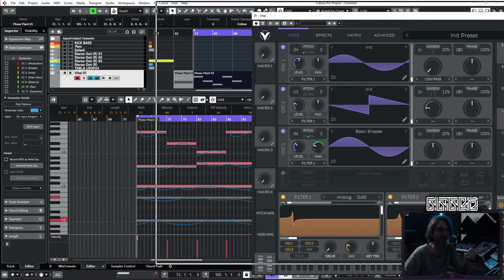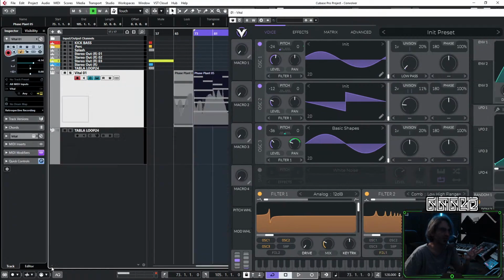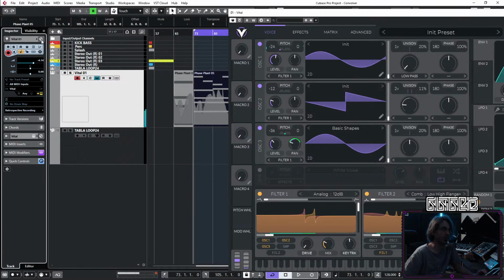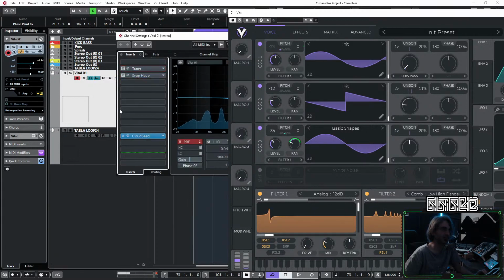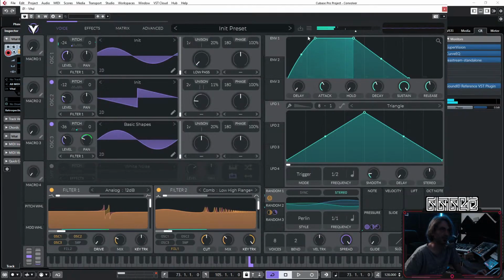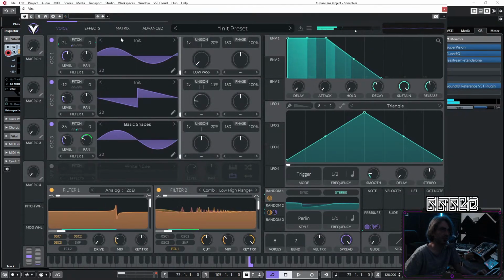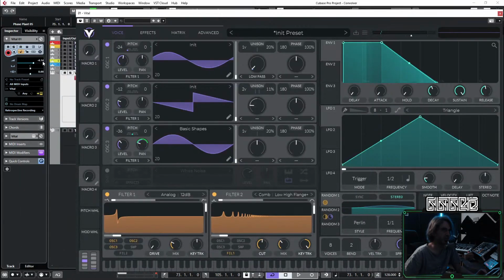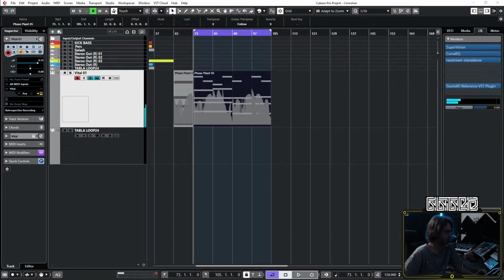The patch itself is relatively simple. I mean, if we just play a single note, let me turn off some of these reverbs and things though. Very soft. It's a simple patch, but the whole idea is the fact that you can move those things independently to create that movement.